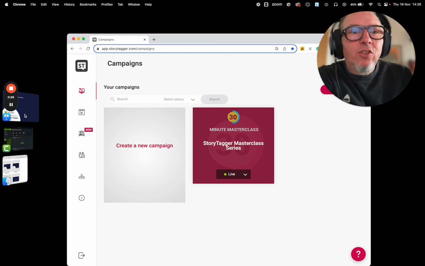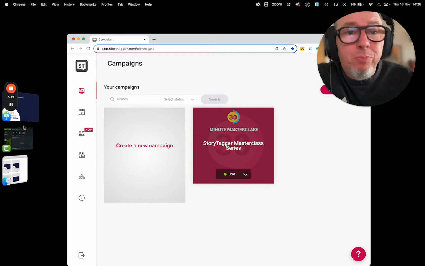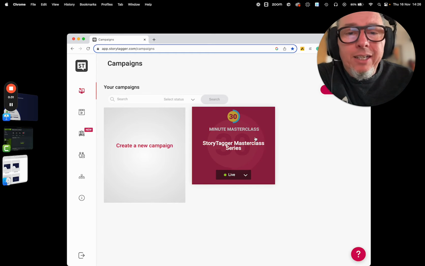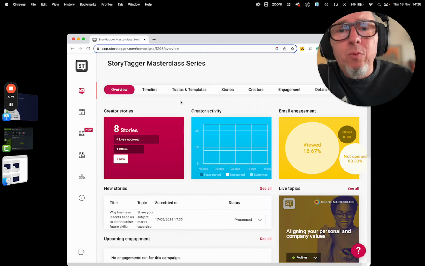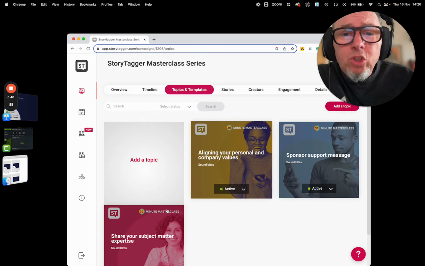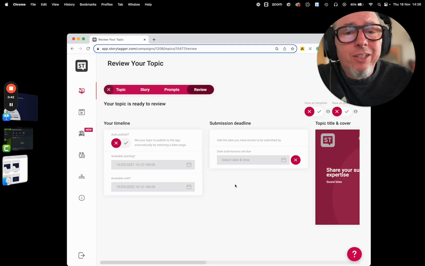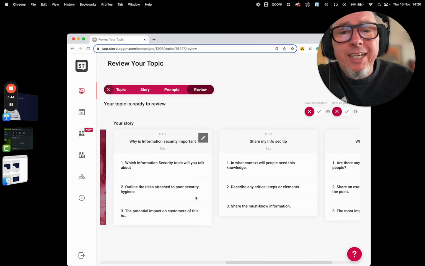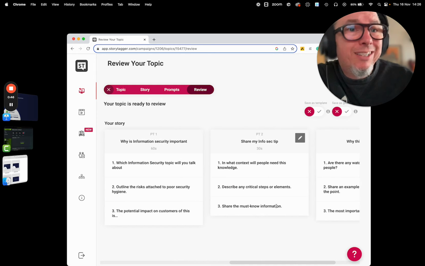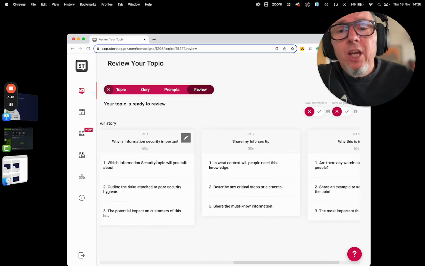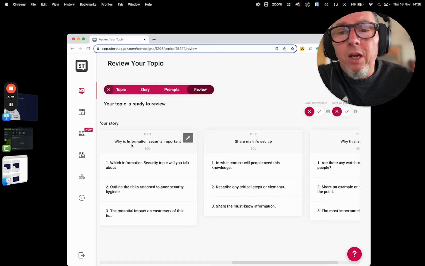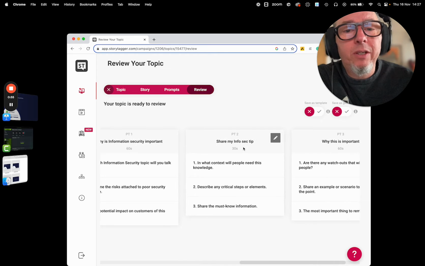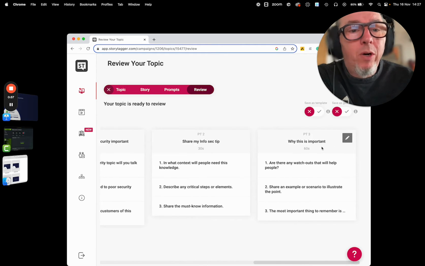First thing we're going to do is go to StoryTagger's admin dashboard. Now, this is a campaign that has been running for a while, the Story Masterclass series. And if you've not seen StoryTagger, very quickly, the way it works is, rather than doing a one-to-one interview with people in your organisation, you design a story framework, scaffold, if you like, in StoryTagger. You break your story down into parts. So this one is a 3-part story. Why information security is important, share my infosec tip, why this is important.